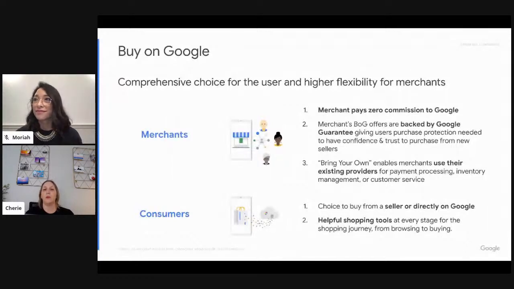For the shopper, we're empowering them with helpful tools throughout their experience, and they'll have the option to buy from a seller or directly from Google through their journey. Let's take a look at the new user experience.